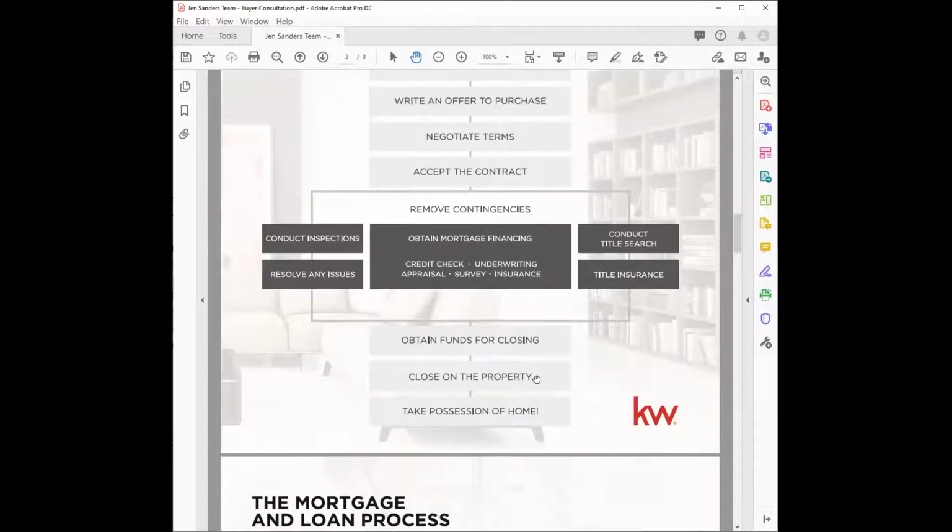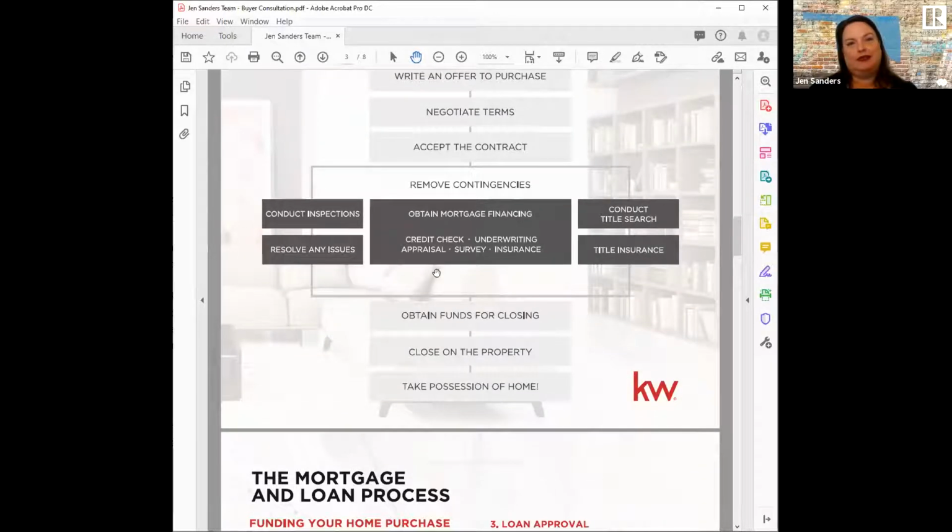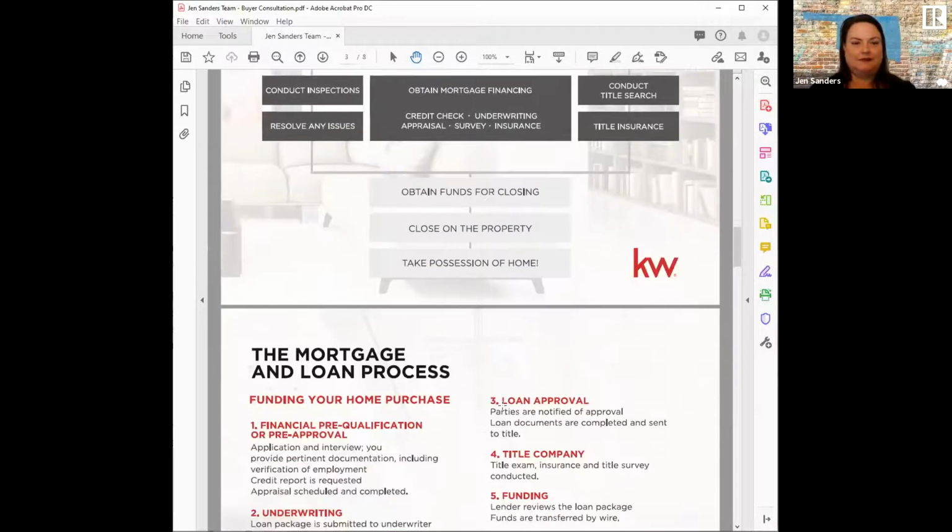Okay, you're welcome. And then this is the fun part, where at the end you get the money, we go to closing, and you get the keys. That's the fun part. Usually here in the Tulsa area market, you get possession on the same day of closing. So get you right in there.